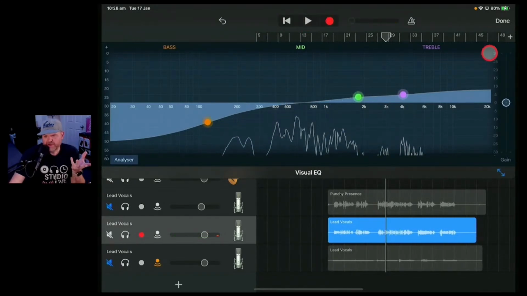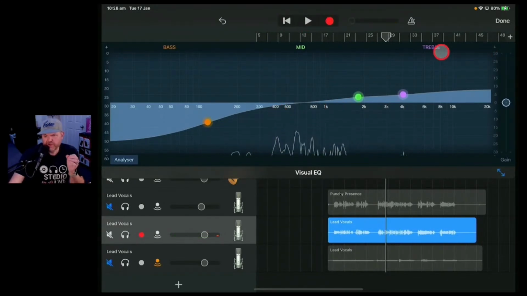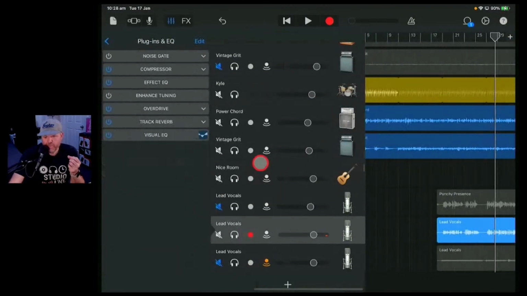So that's kind of the limitations of what you've got with your visual EQ. It's not a full-on parametric EQ because you can't do everything with it. And the reason that in the past, let's just get rid of the tuning. I'm not going to tune my vocal on this one.